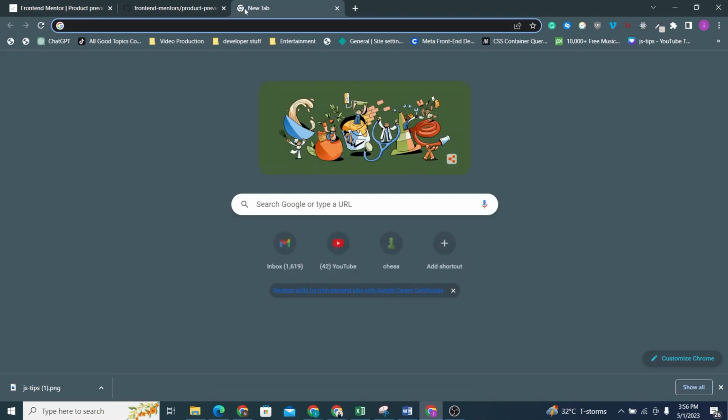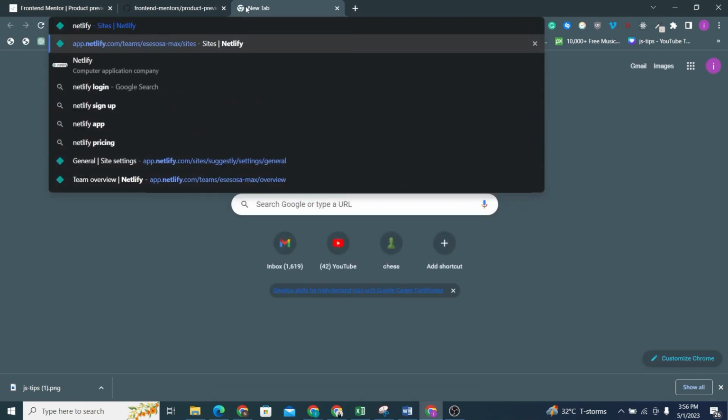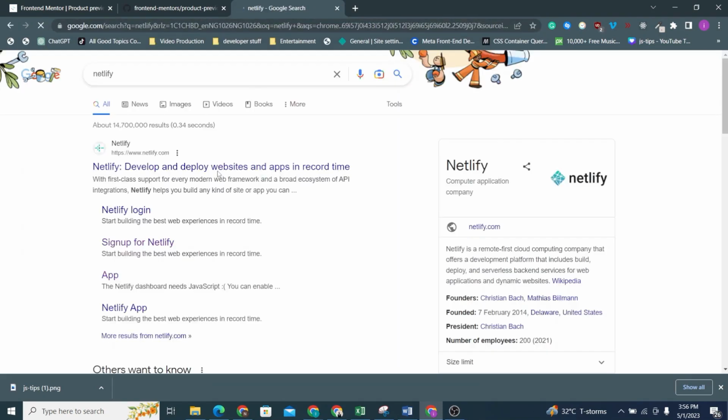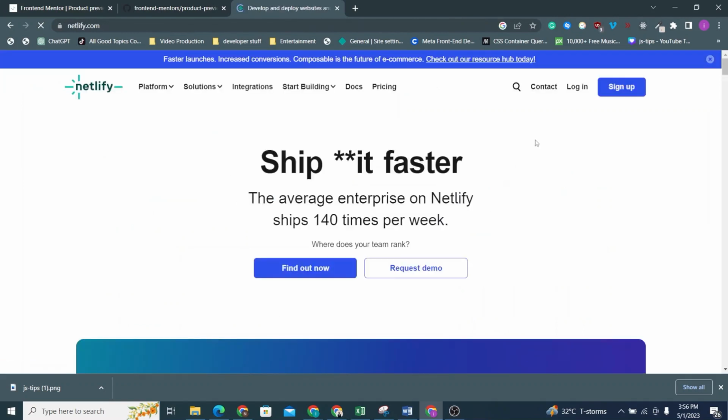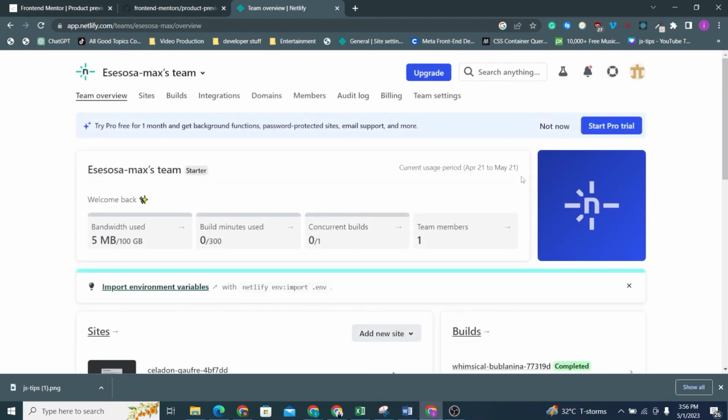To deploy this is very easy. We're going to come to Netlify, actually. Just search Netlify on Google, like I'm going to search right now. I'm going to click on it. And again, we're just going to log in. I already have an account, but if you don't have an account, you got to click on sign up. Because I already have an account, it automatically signed me in.